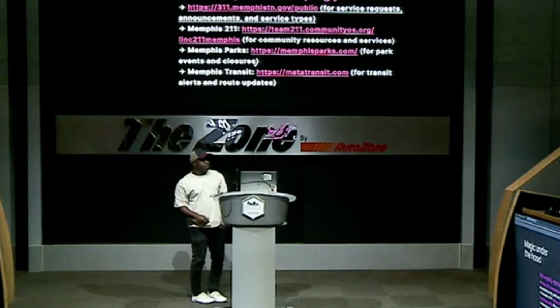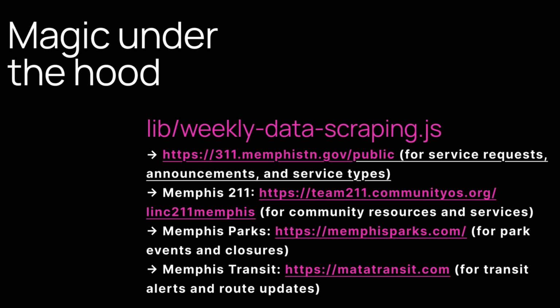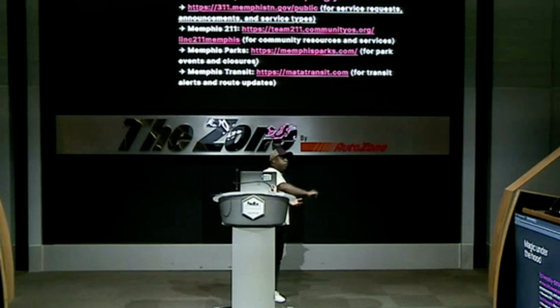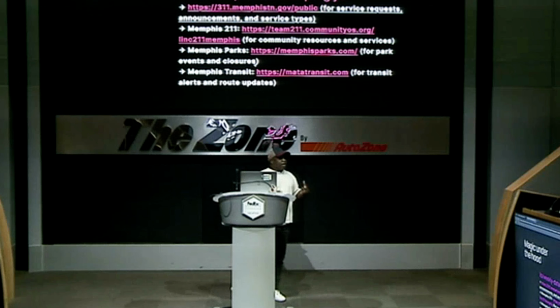The magic under the hood is we have a weekly data scrubber that currently scrubs 4 sites, which is 311, 211, the parks, and the Meta transfer. What is happening is it pulls its information. It can scrub up to 100 pages and go as far as 4 levels deep. That is then pushed into our database, and then my local LLM is training off of that to be able to give the resources they need. The great thing about this is it's scalable. You can add more sites to this so that it can provide even more service to the city.